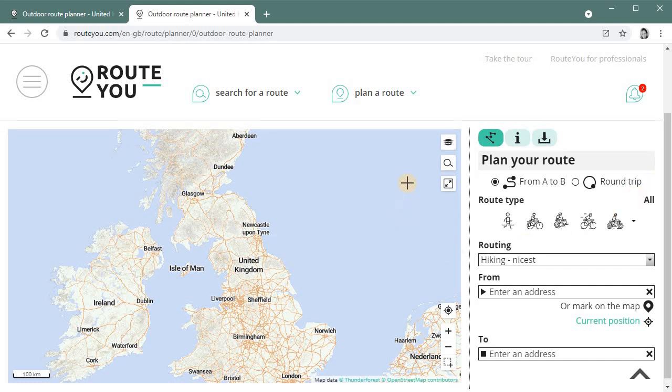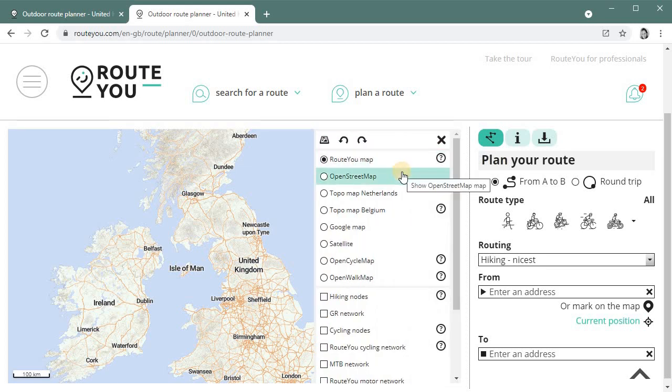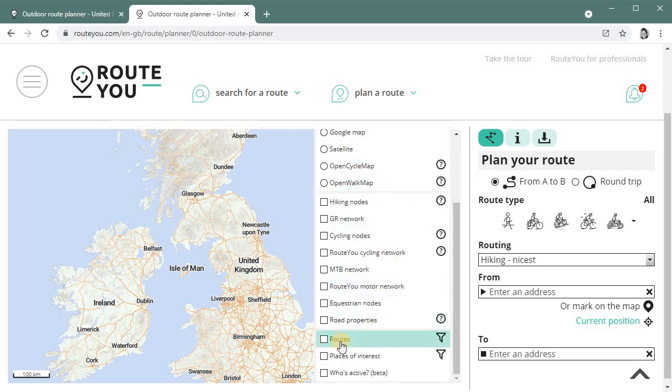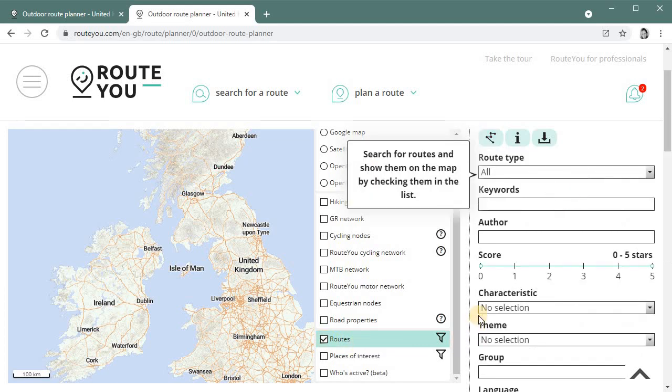And the first thing we are going to do is to go to the top right of the map. And here you can find the button with which you can change the map style. If you click this button and go all the way down the list, you will find the option routes. If you activate this map layer, then in the right column, the route searcher module will appear.